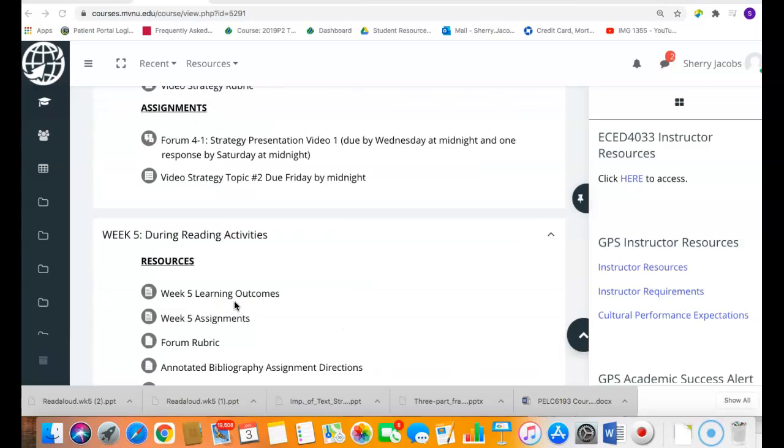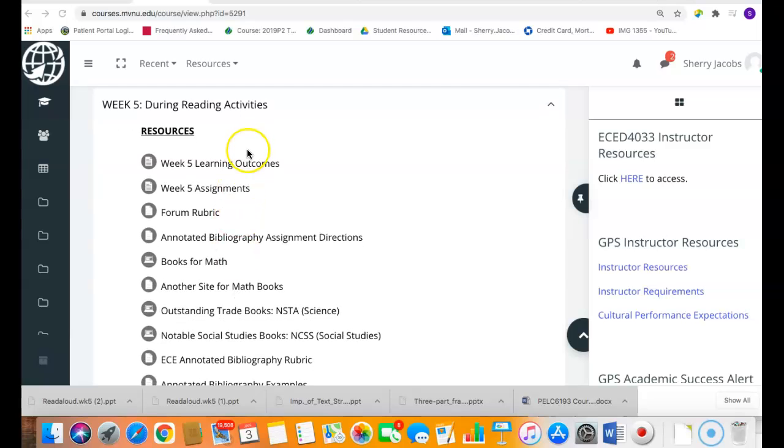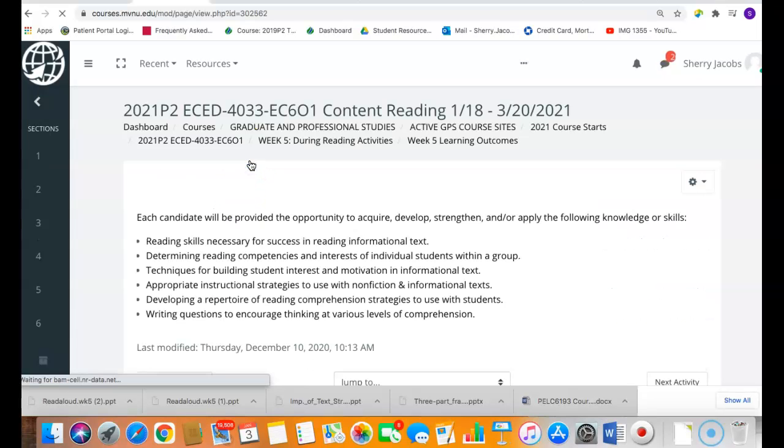Hi everyone. Let's spend some time talking about week 5. Many of our learning outcomes will look very similar each week because they just run through the thread of the whole course, basically engaging with nonfiction text and the strategies that we use to do so.